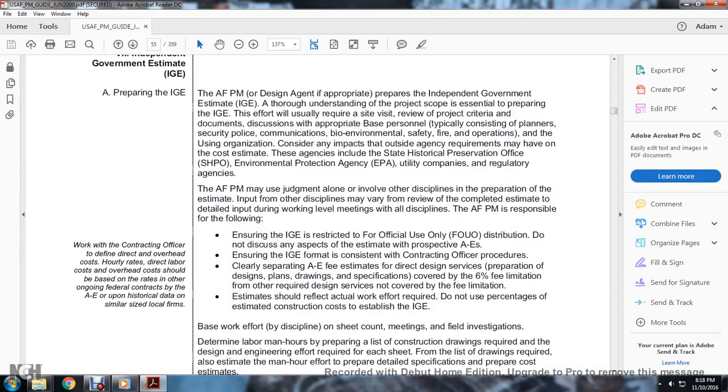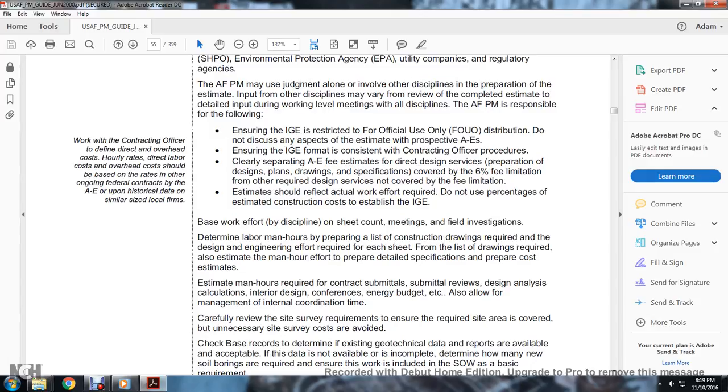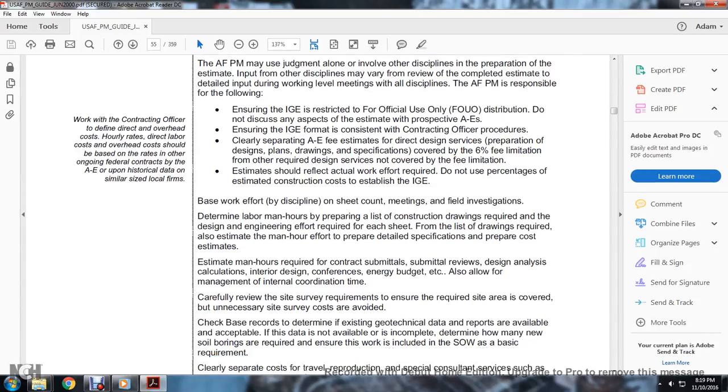The estimate should reflect actual work required. Do not use a percentage of the estimated construction cost to establish an independent government estimate. Base the work on the effort of each discipline, sheet count, meetings, and field investigation, and determine labor man hours. Prepare a list of the sheets required for the design and engineering effort, and list the estimated man hours required to prepare the detailed specifications and cost estimate.